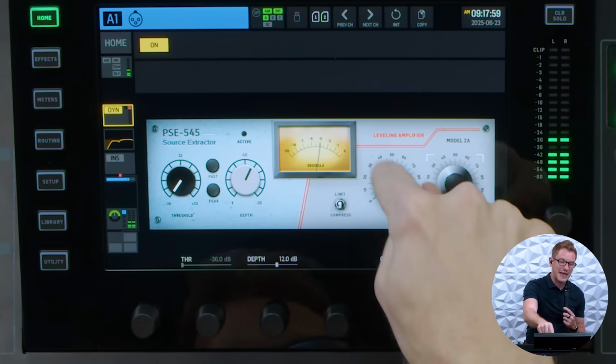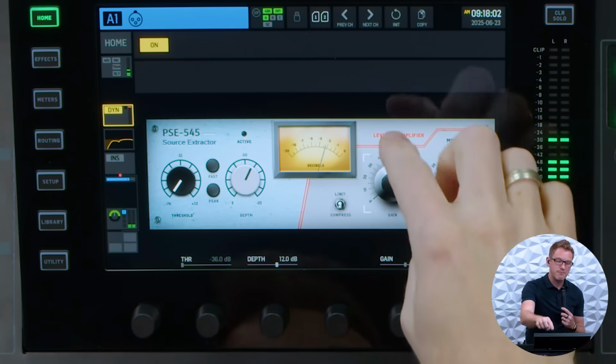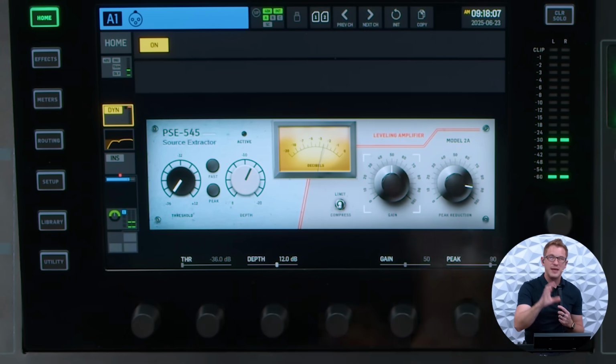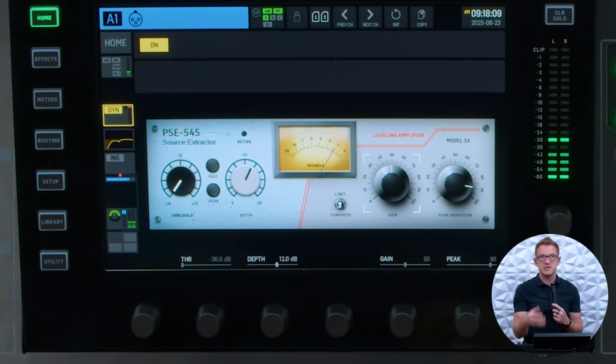And remember that this gain is post compression. So no matter how much gain you add or subtract on this knob, it will not change the level of compression. So just keep that in mind.